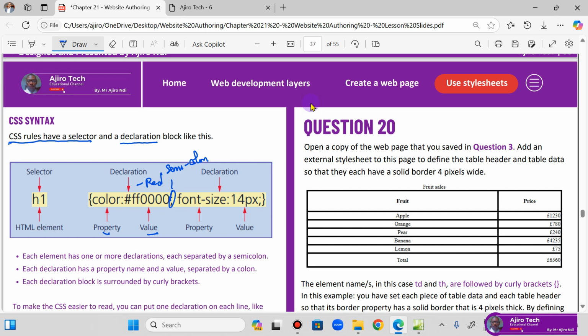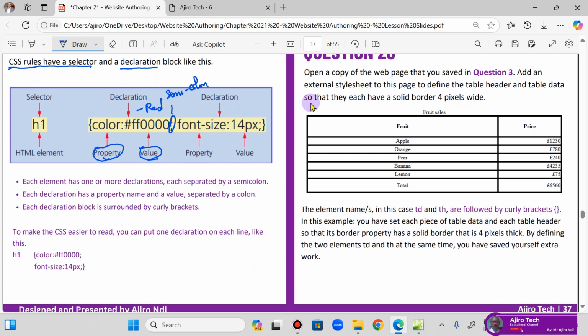Okay, from one declaration to another declaration. Now please take note that each declaration has what we call a property, and then what we call a value. Okay, so this is very important. Now there are certain things here we want to talk about.